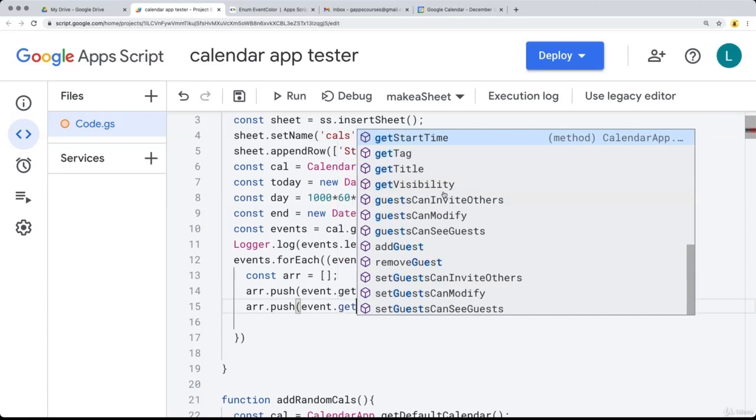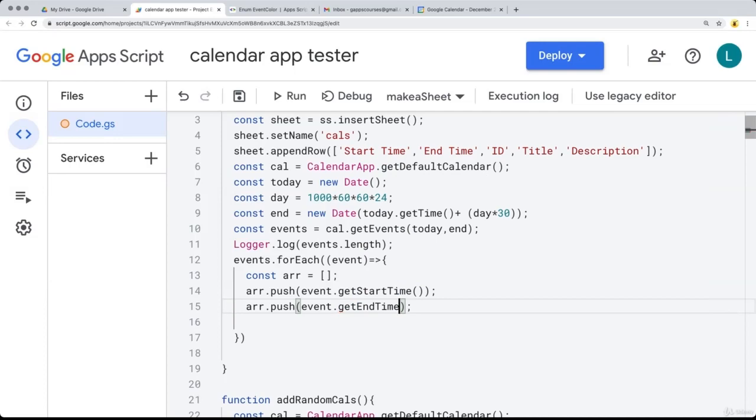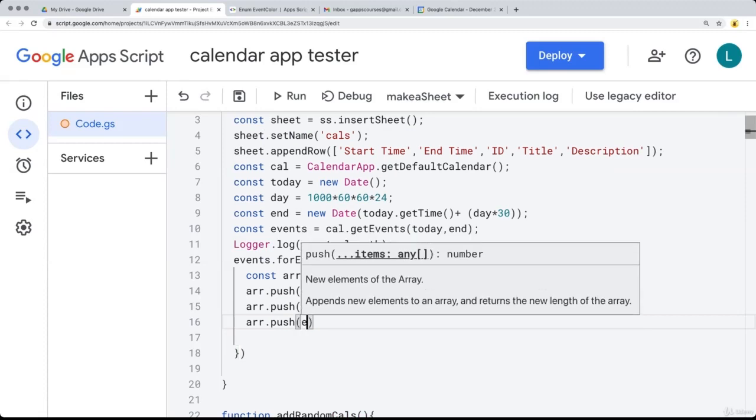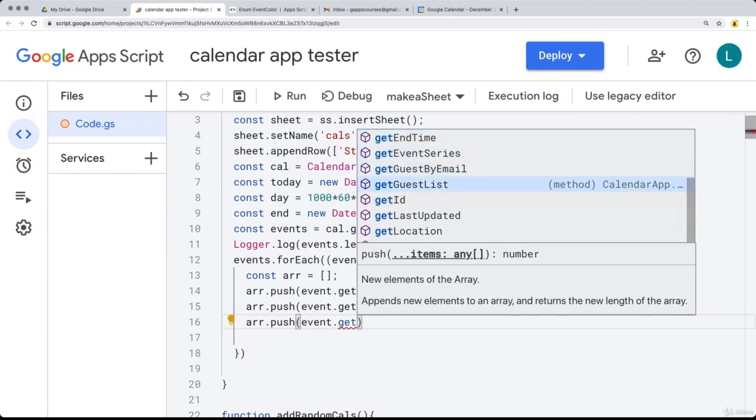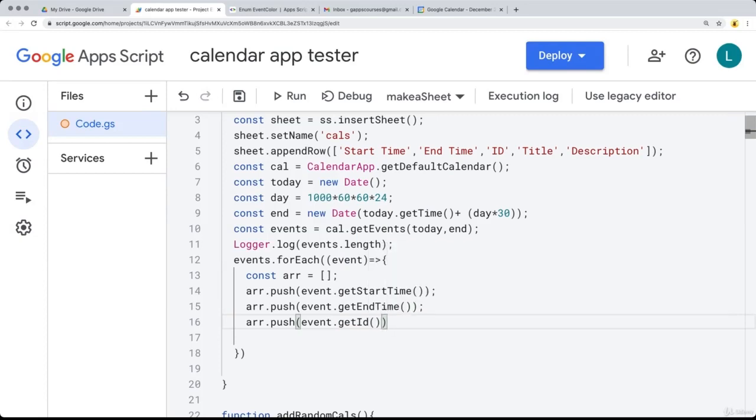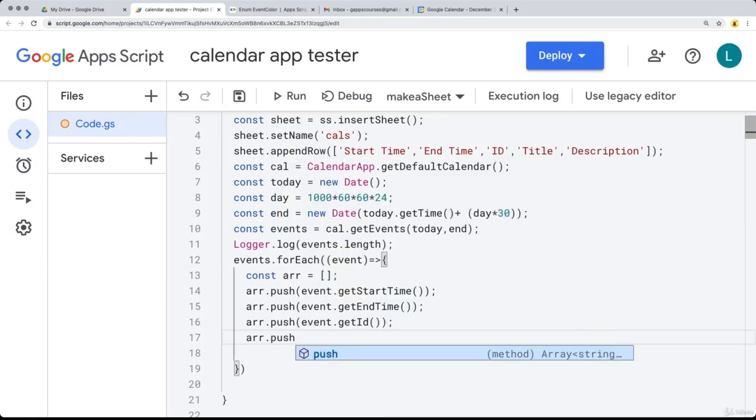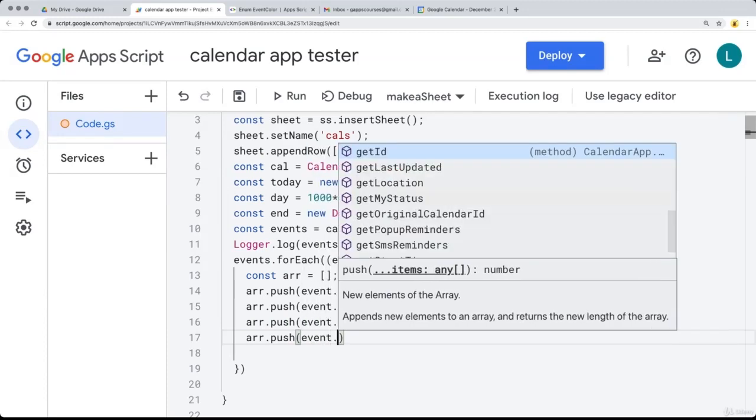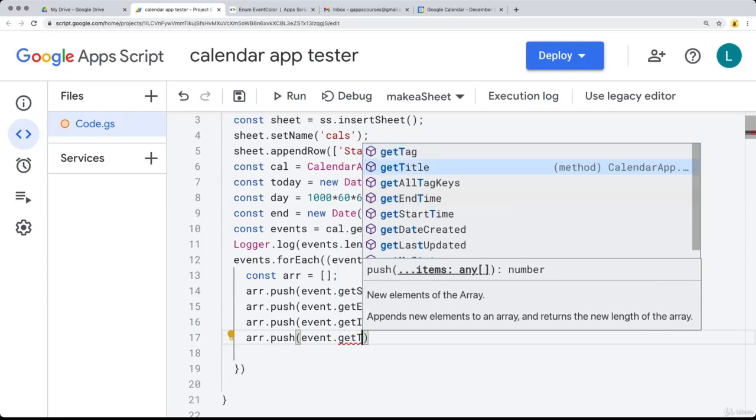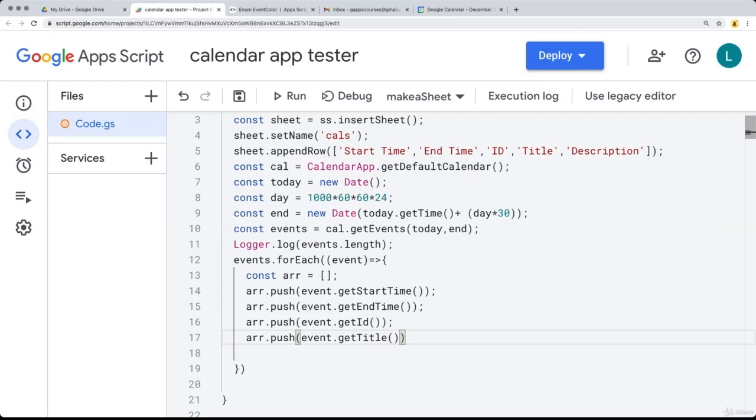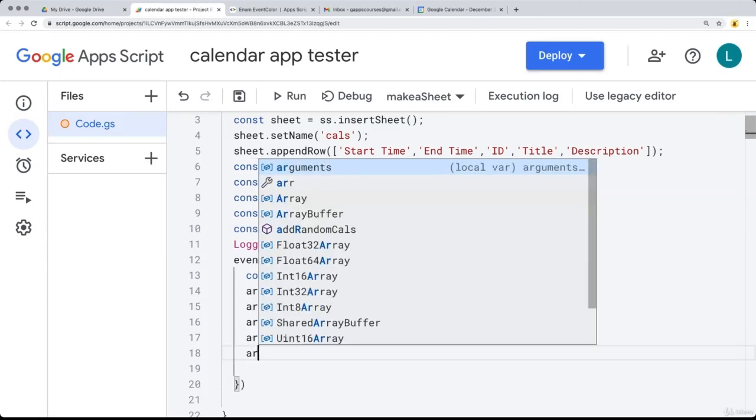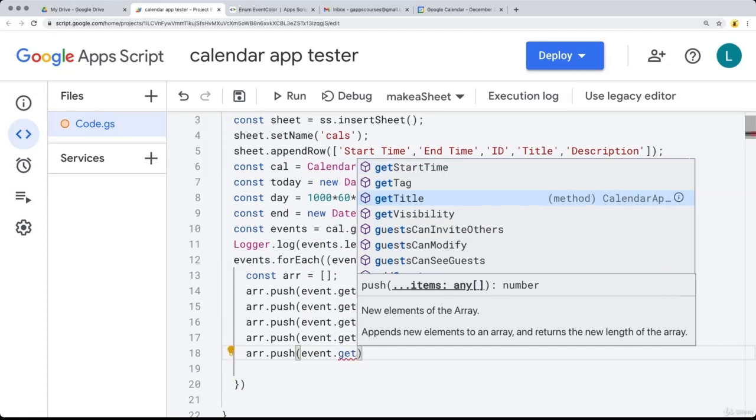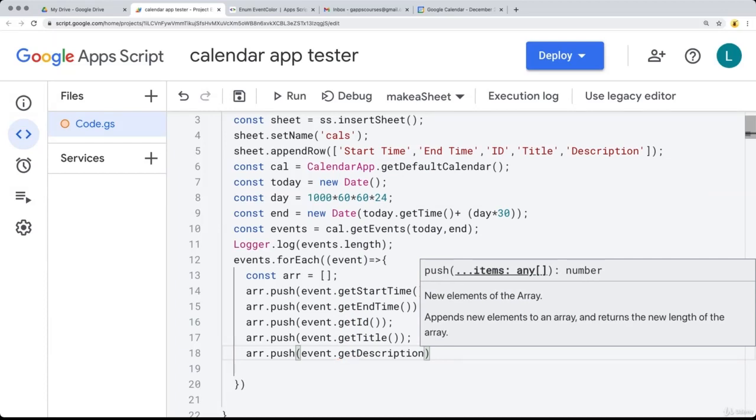So get end time using the end time method. So we're just pushing into the array all of this event information. So let's get the ID of the event and array push. And let's use the event get title of the event. And then array push using the event object, and we need to get the description. So let's get description of the event.